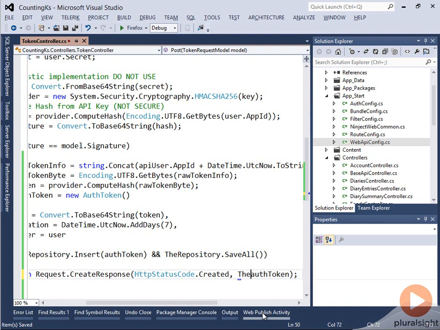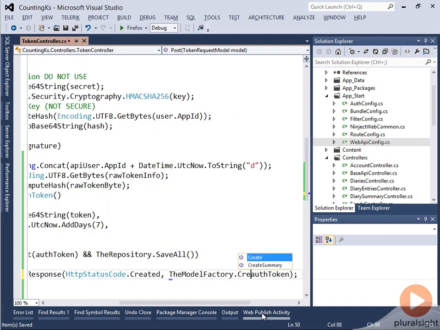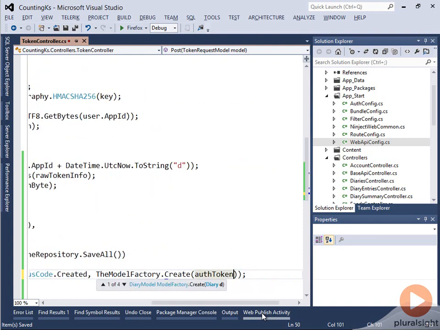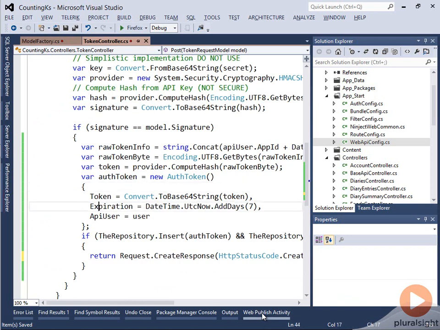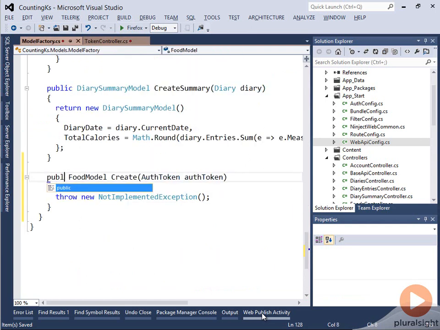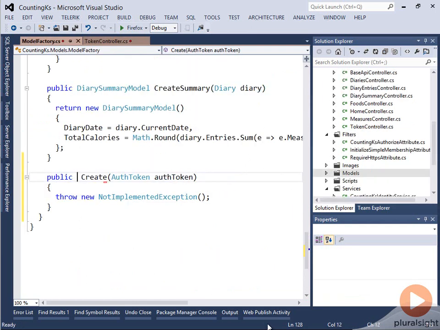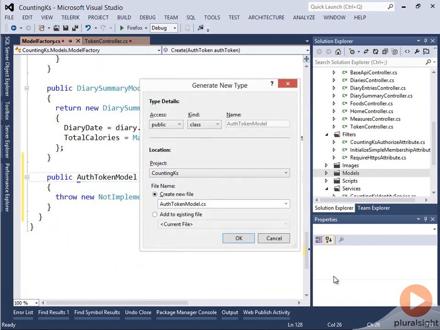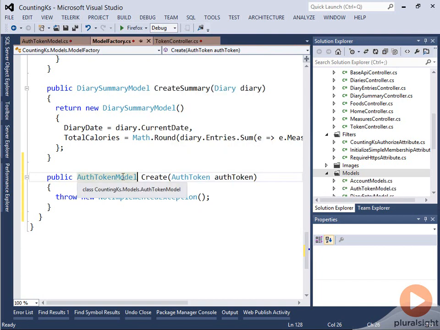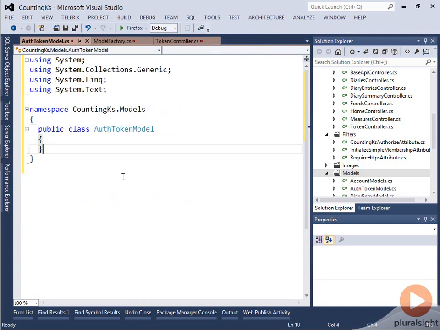We can do that by using the model factory.create for our auth token. To go ahead and use refactoring to generate that new method, and then let's walk over to it and actually implement it. We're going to make this public, of course, and what we're going to return from it is going to be an auth token model. Now we don't have this class yet, so we're going to want to create it. So I'm going to use refactoring and just say create a new type. And I'm going to create this new type in our models folder, and of course call it auth token model. And let's head over there and just implement this class.